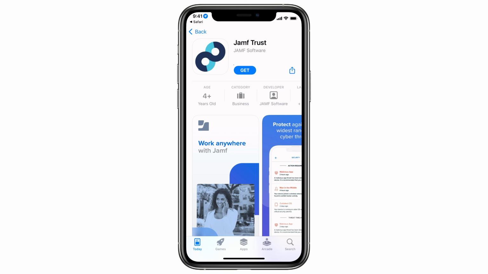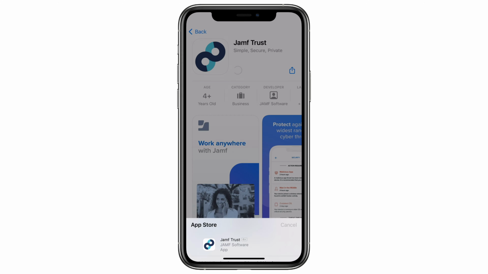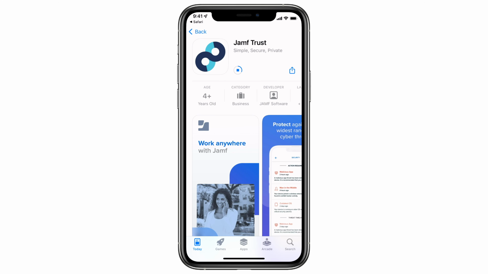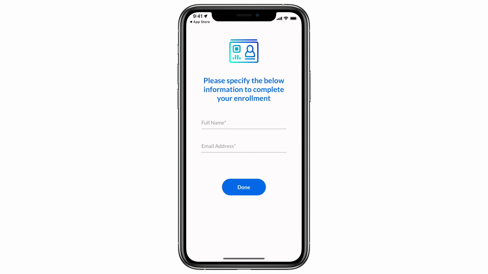Tap Get, Install, and enter in your Apple ID password if prompted. Once Jamf Trust downloads to the device, tap Open to launch the app. Jamf Trust is going to automatically pull the enrollment URL from the device's clipboard.